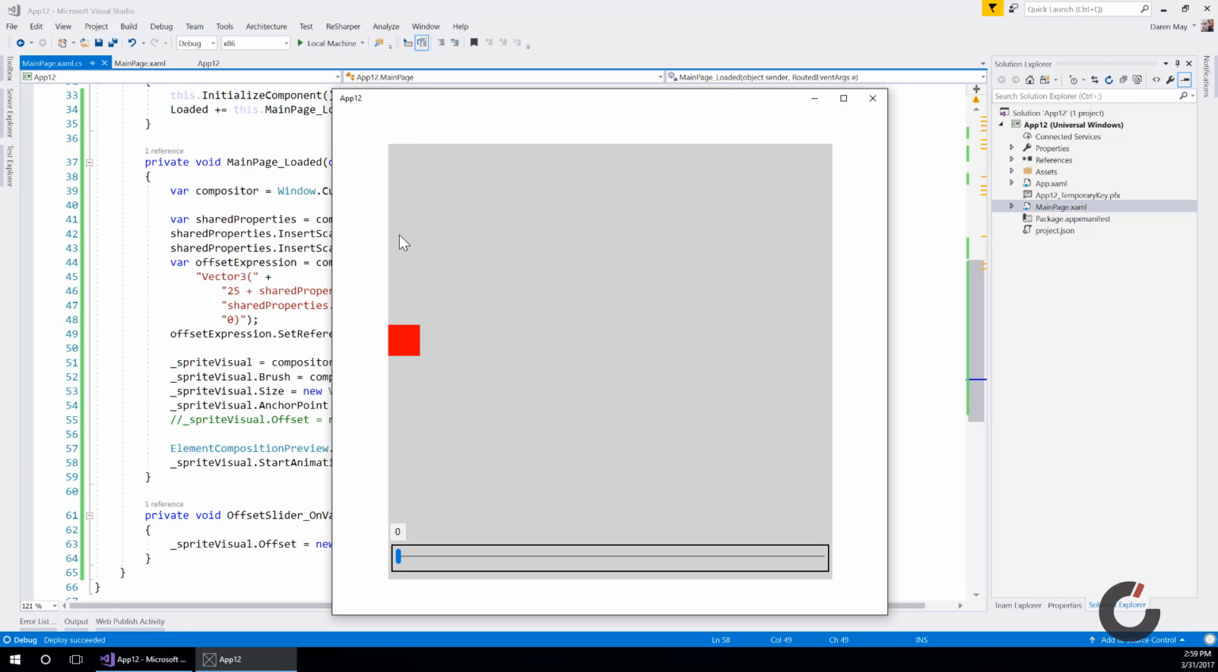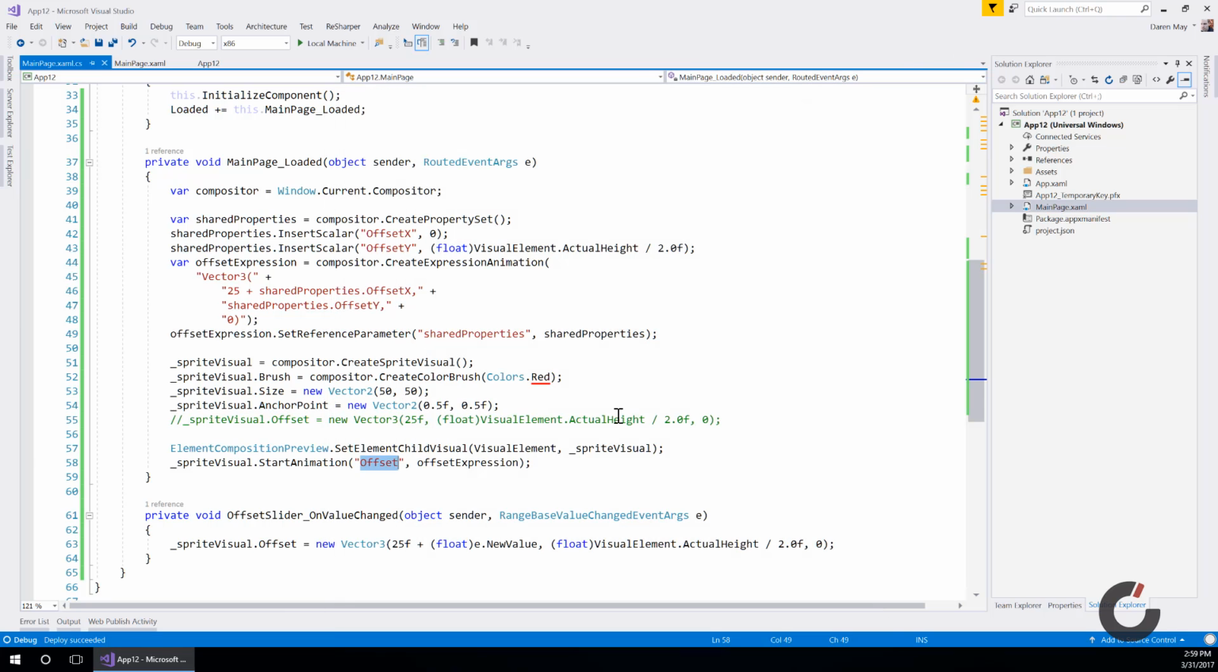So now we can see that our vertical position is correct as well as our horizontal position. But of course, moving the slider is still going to use our manual approach. It isn't updating our properties. So let's come in and have a look at how we can actually change that.